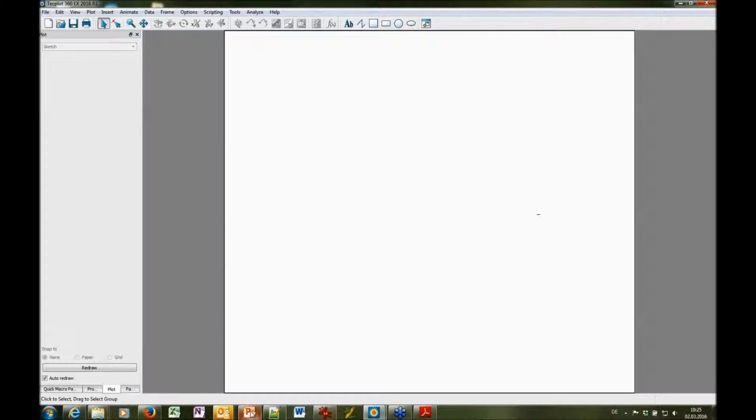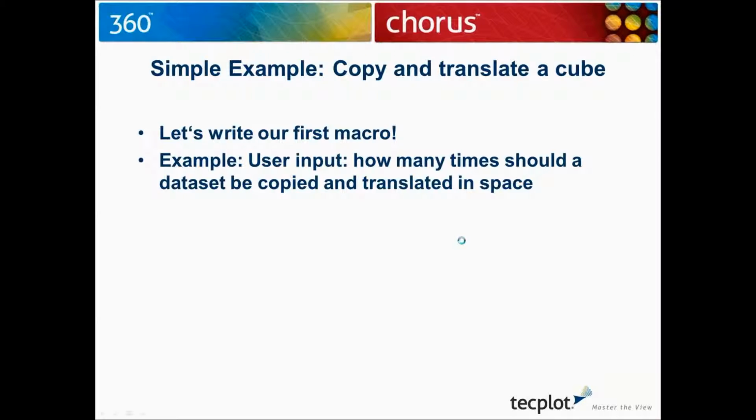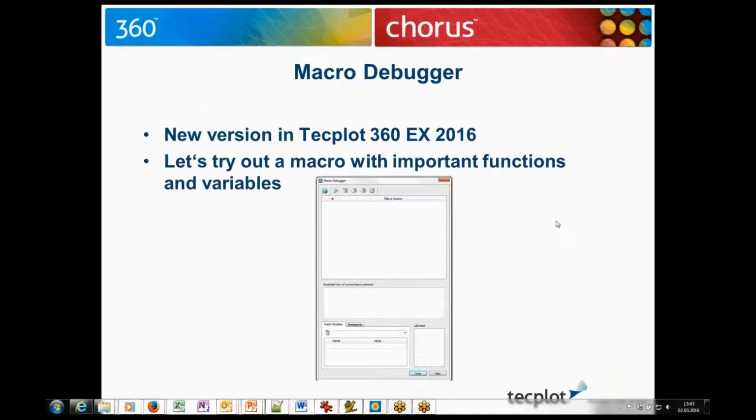Okay, back to my presentation. Okay, that's it. And now about the macro debugger. We have a new version in Tecplot 360 EX 2016, and I will try it out with a macro, importing some functions and variables.